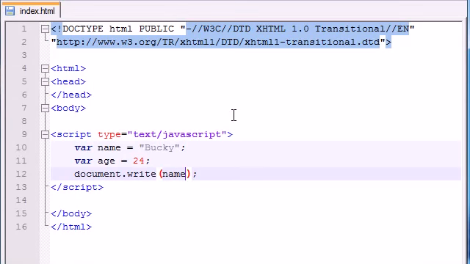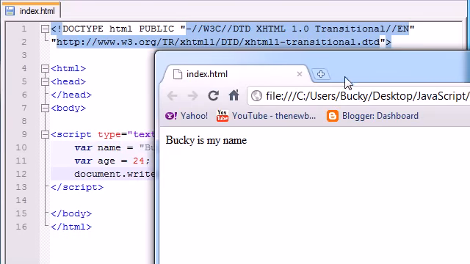But what if we wanted to include this within a bigger string of text? In order to do that, you need to use the addition operator, aka the plus sign, and this sticks it to whatever string of text you're trying to type out. So for example, it says Bucky is my name. It's going to treat this as the word Bucky, and it's going to add it with this string. Let's see it. Now it says Bucky is my name.